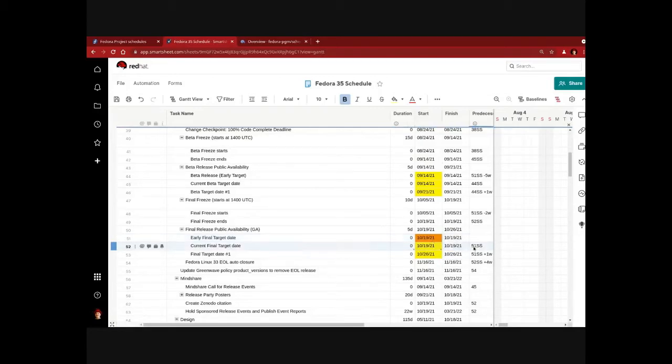And then of course you can define predecessor relationships between different elements in the schedule. So for example, right now the current final target date is set to start at the same time as line 51, which is the early final starts. You could also have things finish or start when the previous task finishes, basically all those other kinds of relationships, and then you can set offsets.